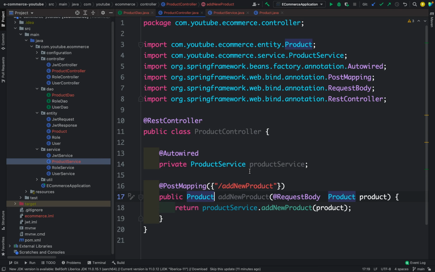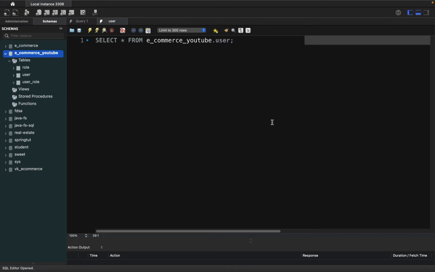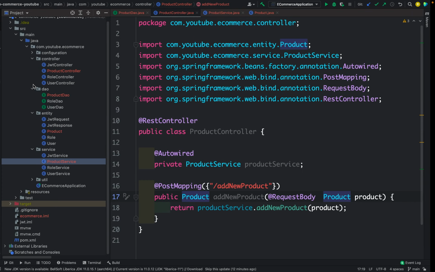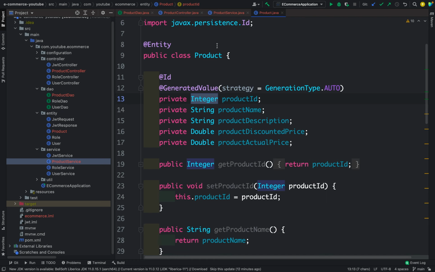Now everything is done, so let me first run the project and see whether we get any error or it runs successfully. Also, let me first show you my database. Let me go to my MySQL database. Currently we have three different tables: role, user, and user_role. As soon as I run the project, what I'm expecting is that it should automatically create one new table, and that table should be for the product only.